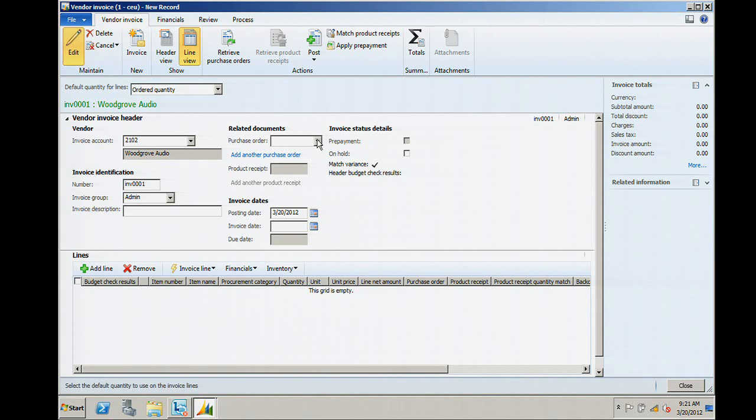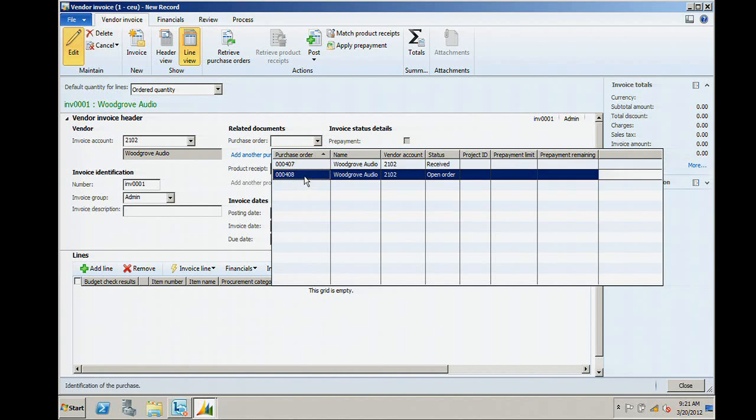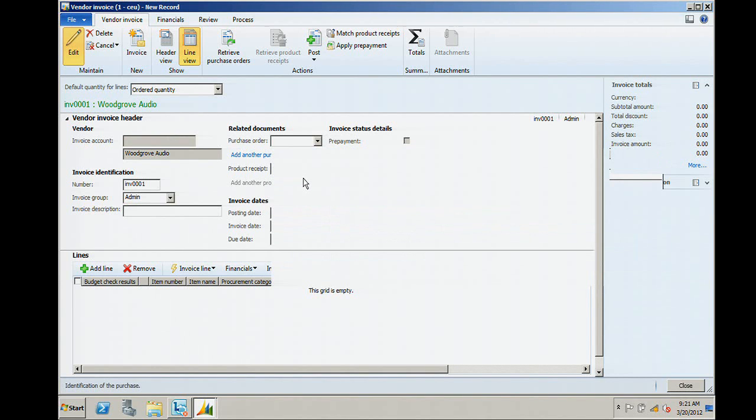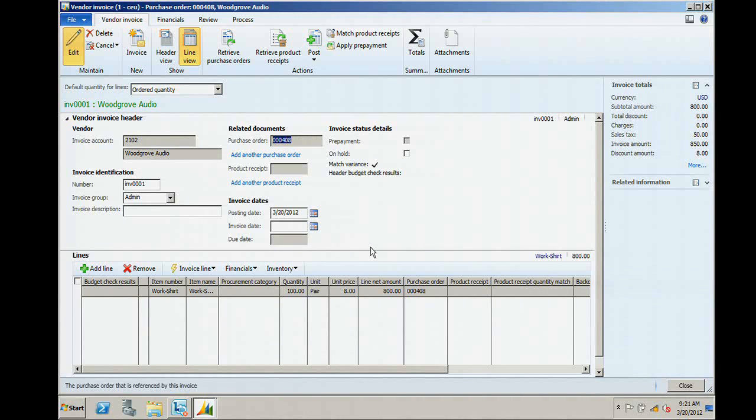Now in my case, I'm going to just work with that PO that we had before. It's PO 408. And the lines should default in. We should see my work shirt come on in. And this looks great, but let's change up the scenario a little bit.